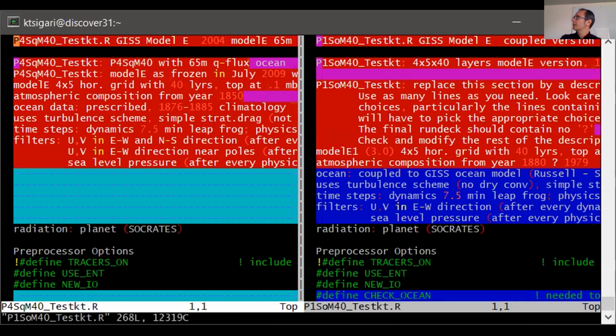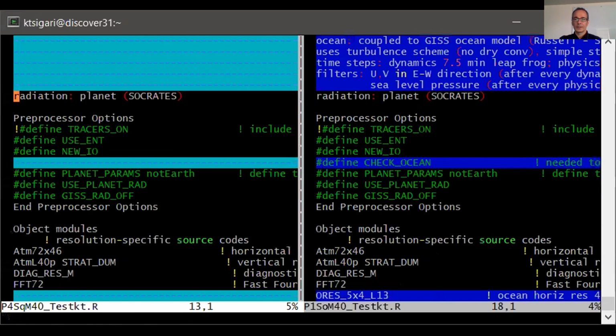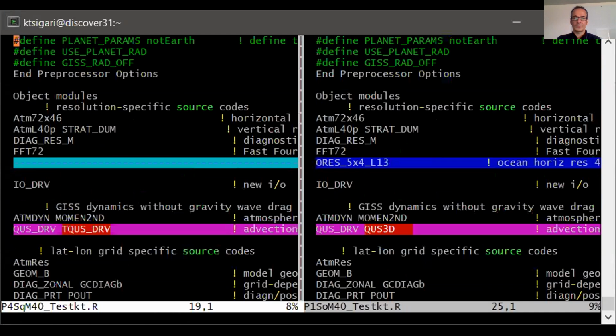So on the left is the QFlux run deck, and on the right is the coupled ocean run deck that we were just looking at. And of course you see that the comments are different. Then there is define check ocean, which defines that the run deck uses a dynamic ocean, otherwise don't. Then there is a file called ORES that defines the ocean resolution. It says it is a 4x5 ocean with 13 levels.